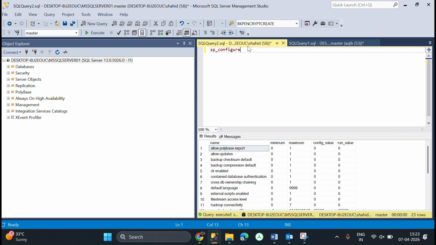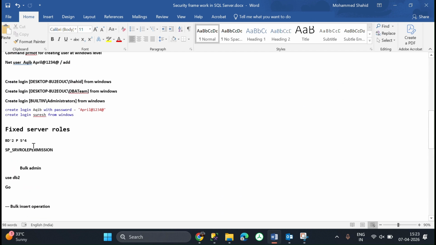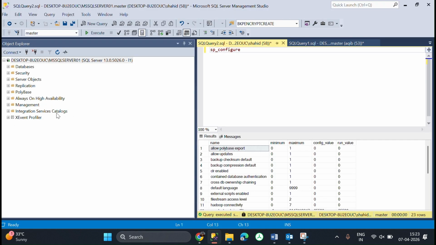Why I am discussing these things is that these are very important interview questions. There is no interview without questions on security, the fixed server roles, and they will be asked mandatorily and frequently in interviews. That's the reason I am discussing these things. And you have to remember that formula as I showed here: BD square P is to the power 4. If you remember this, you can easily tell what the roles are. You can mug up that formula.